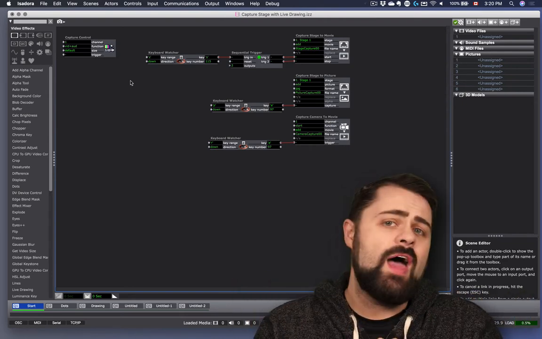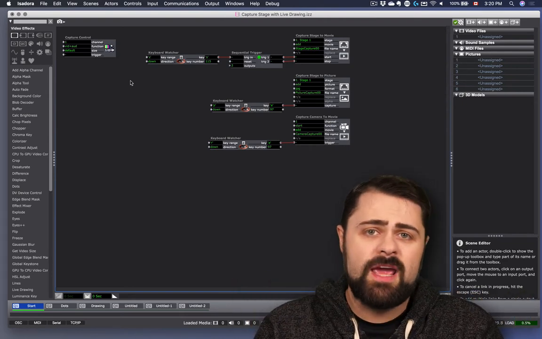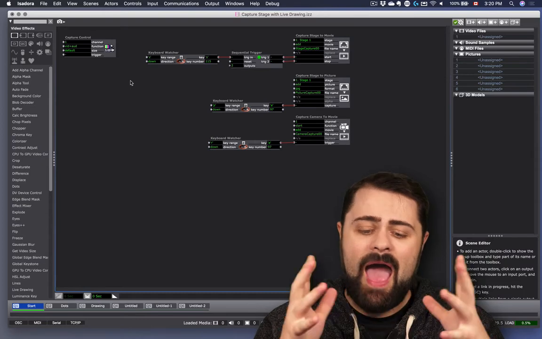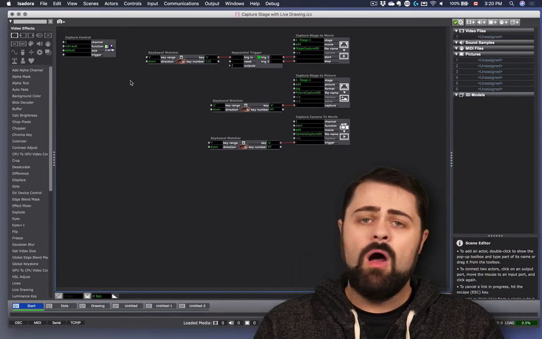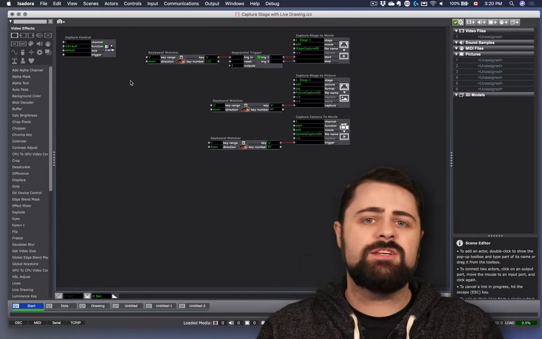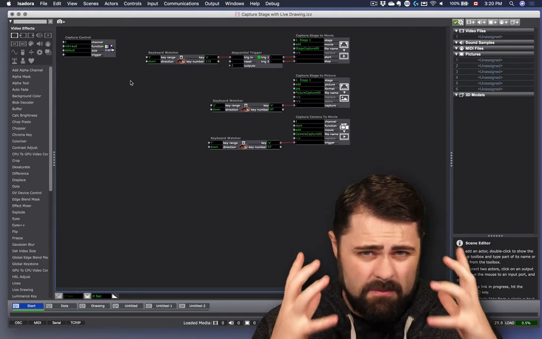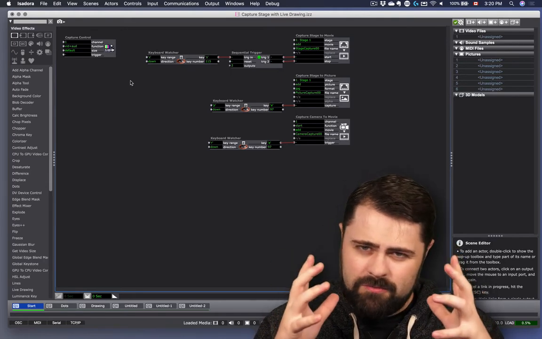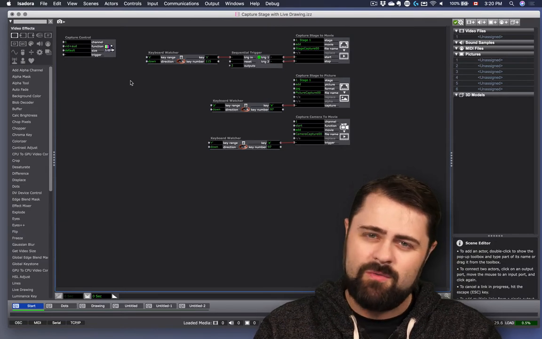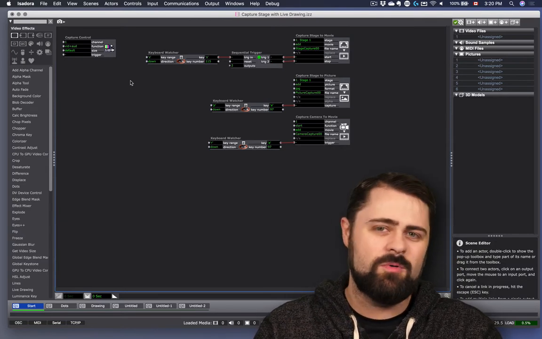All right, so that is the capture stage and capture camera actors in Isadora. All of these are a fantastic toolbox. They require a little bit of thinking and project planning to get the most out of them, but I am sure you will find creative and innovative ways to use them in your future Isadora projects.